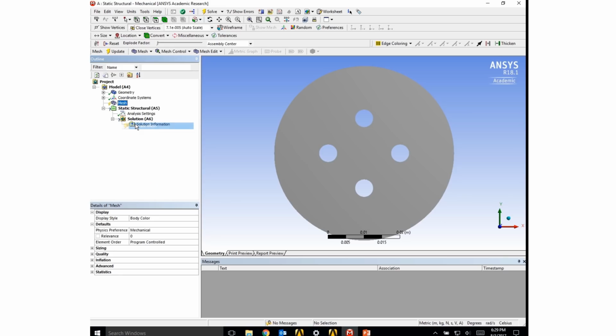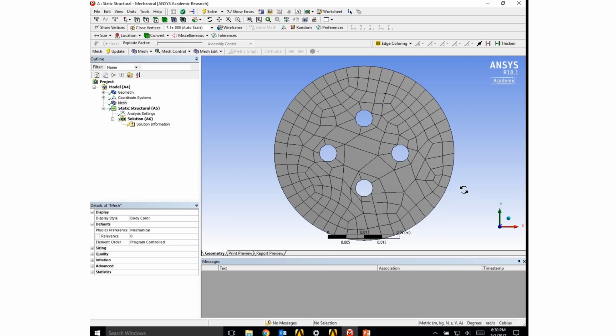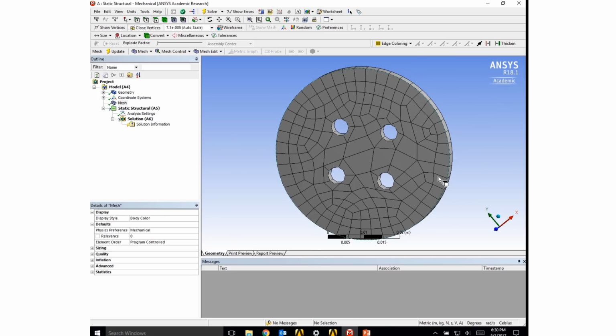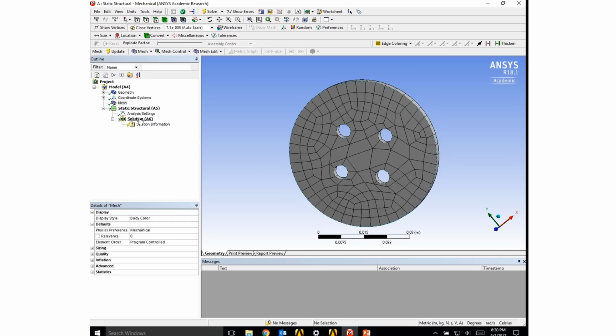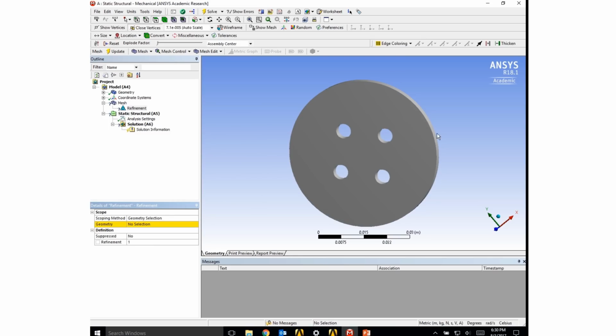So I will right click and click Generate Mesh and just take a quick look at what the default mesh looks like, and that's not nearly good enough for an optimization problem. So I will come and right click on Mesh, and I will come down and insert refinement, and for the geometry I'm going to pick these surfaces where the holes are for a mesh refinement, and click OK, apply, and I'll probably go with a refinement of a 2. Now I can update that mesh.